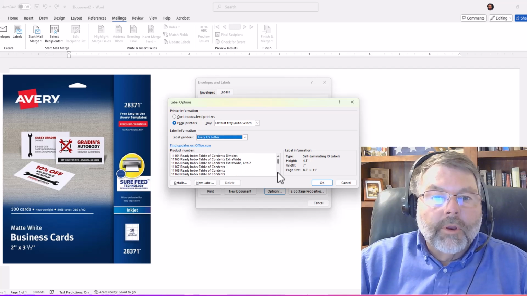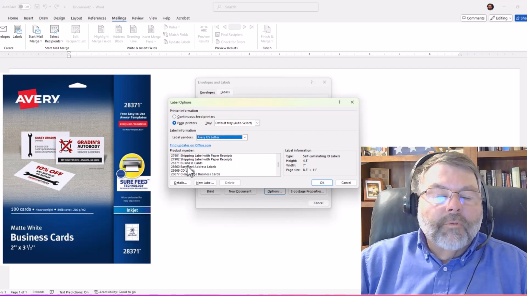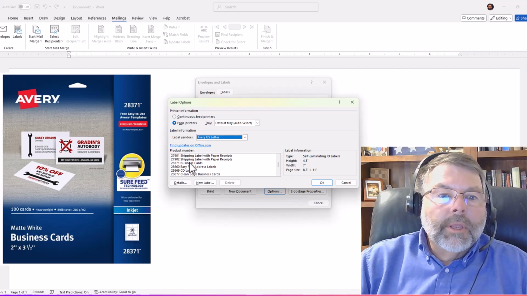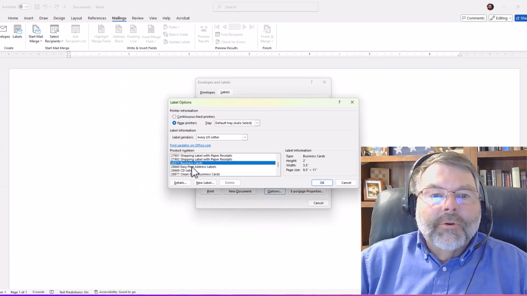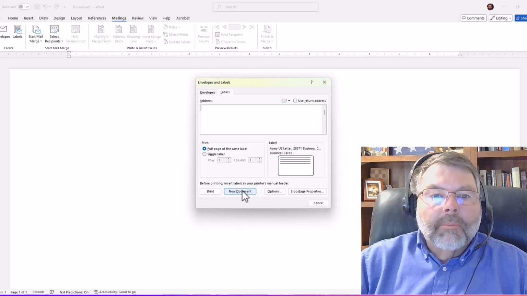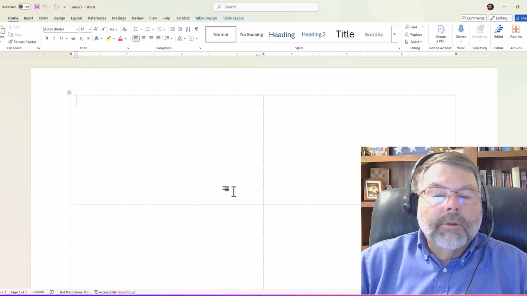And in this case, I'm working with the 23871, and we'll scroll down till we find it here. All right, and here I found it. It is actually 28371. That's just why it's handy to have the box right in front of you there. Then I'm going to go ahead and choose OK, and then I'm going to choose New Document, which creates a new document or an entire sheet of labels.